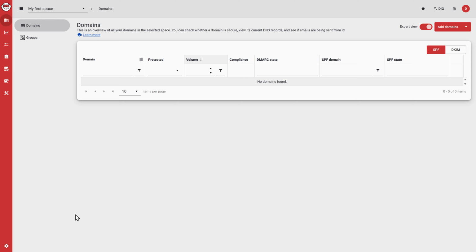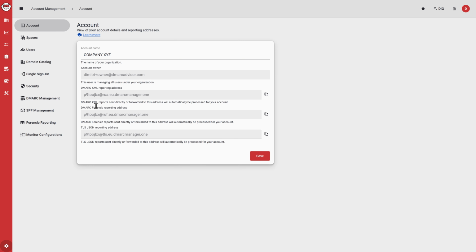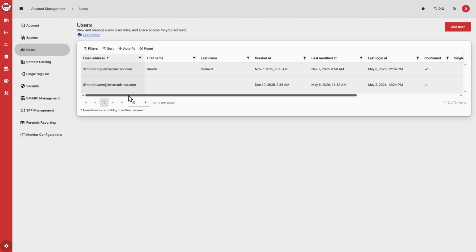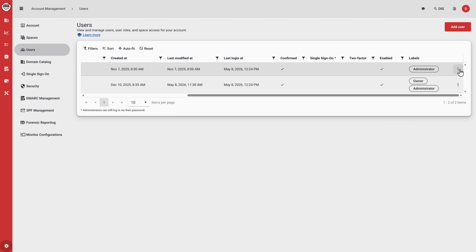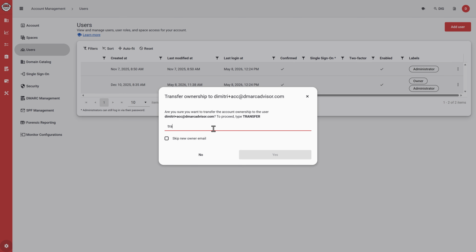To transfer the ownership of the account, you need to be logged into the account as the current owner of the account. You click on Account Management, you go to User, you select the user to whom you would like to transfer the ownership, you navigate to the contextual menu, click on the 3 dots, Transfer Ownership, type Transfer, and at this stage, you can decide whether or not you would like to send an email to the new owner letting them know that they are responsible for this account. Click on Yes.